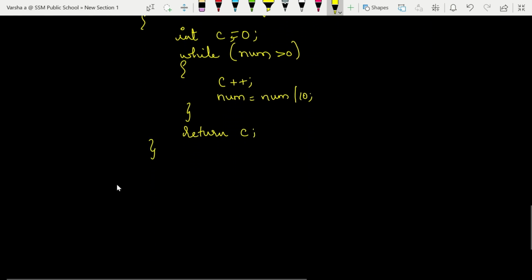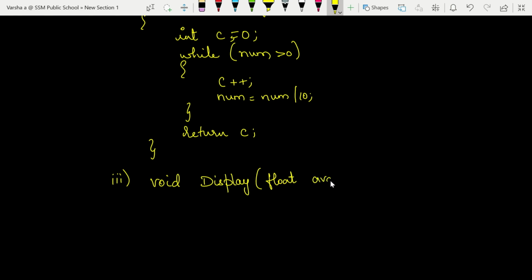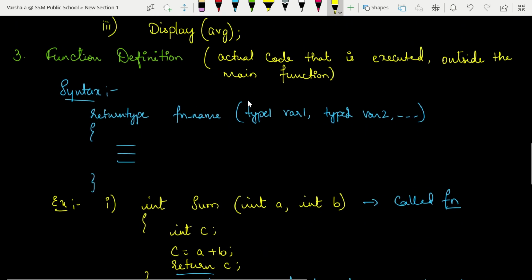Similarly for display, since it is void, meaning it does not return any value, a return statement is not necessary inside the function, and if you decide to write it, then you will have to just give return, followed by a semicolon, and there should not be any variables given. So void display, float average or something. So we can write some printf statement. Okay, something is written here, and then we can just close it, or if we want we can just write one return statement without any variable like this. So this is how your function definition is written.